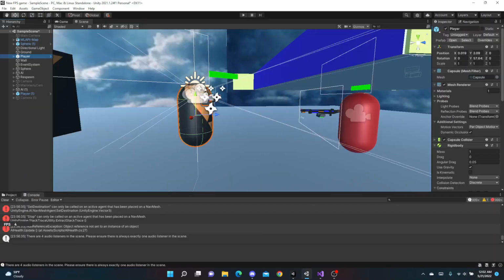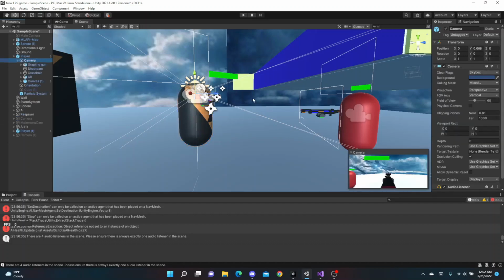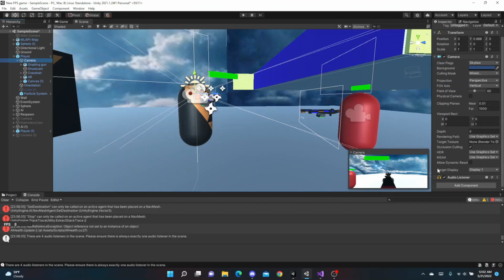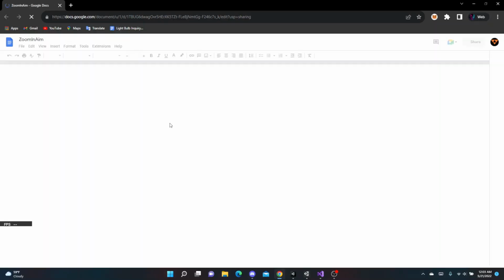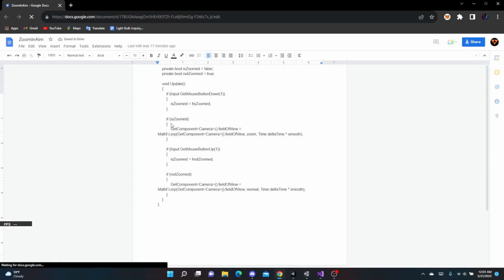And so the first thing you have to do is find your player, and you want to open up your player and find the camera component, because you want it to zoom in whenever you press the right button on your mouse. And you're gonna need a quick little script. You can either get it in our Discord, where it says download links, or what I would recommend, just go below this video in the description. I'll have this there, and when you open it up, it will just send you right to a Google Doc with this piece of code.